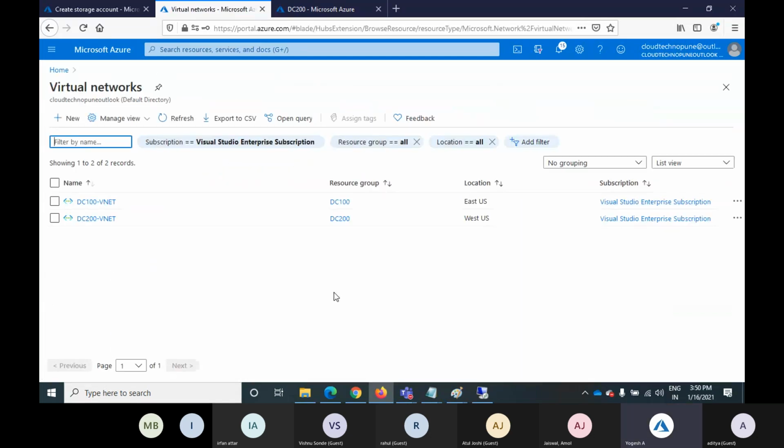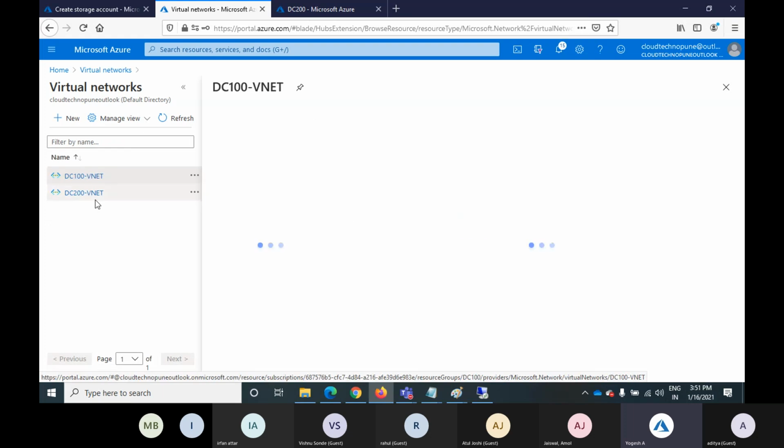Go to the VNet. So this is VNet 100 and this is VNet 200, right? We have two VNets. You can initiate a VNet peering from any VNet, and automatically Microsoft will create the required peering connection. We need two VNet peering connections, 100 to 200 and 200 to 100. So when you initiate the peering connection from 100, automatically it will create two connections, 100 to 200 and 200 to 100.